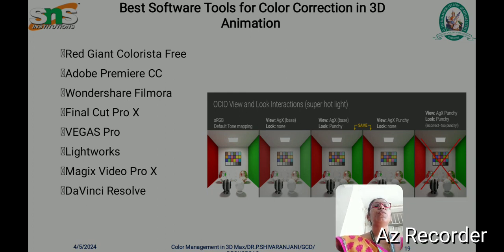Best software tools for color correction in 3D animation: Red Giant Colorista free, Adobe Premiere CC, Wondershare Filmora.